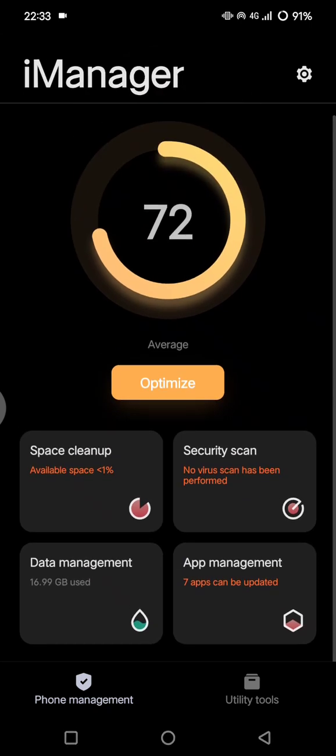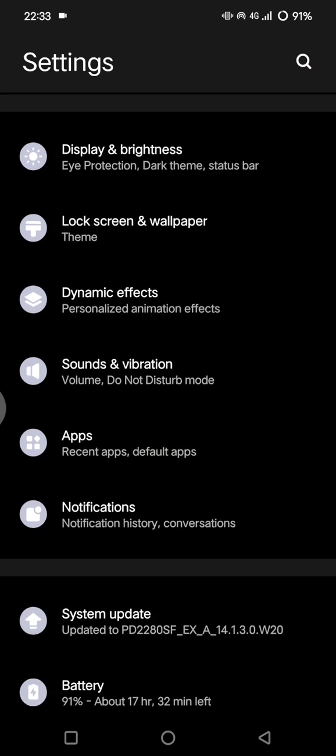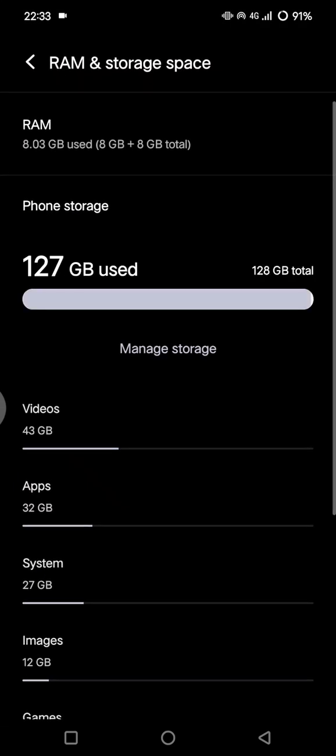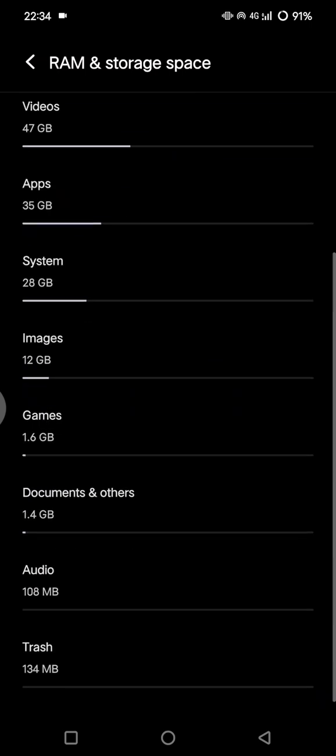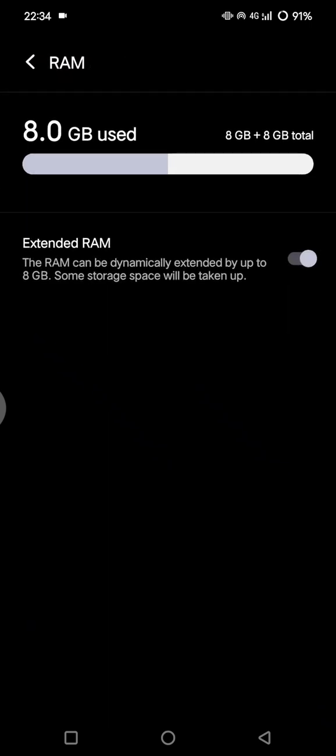And the second one, you can boost RAM and background management. So you can go to the settings on your Vivo phone and find the RAM and storage space settings, this one. And in here, you can just turn on the RAM expansion to convert some of your storage into extra RAM. This one, as you guys can see, I already turned it on, the extended RAM. So this will help apps run smoother.